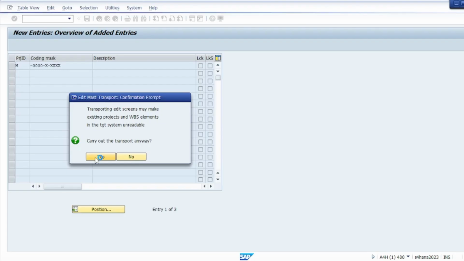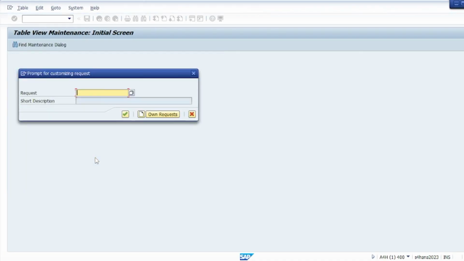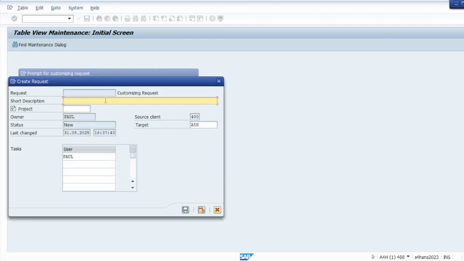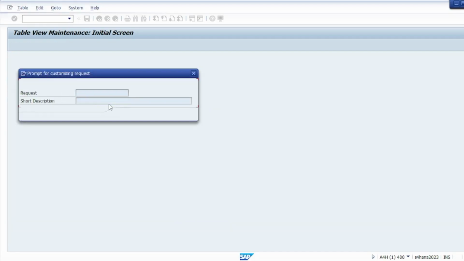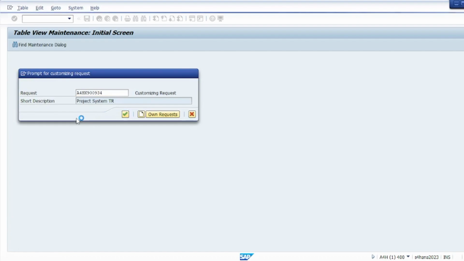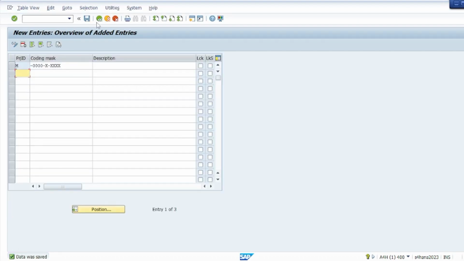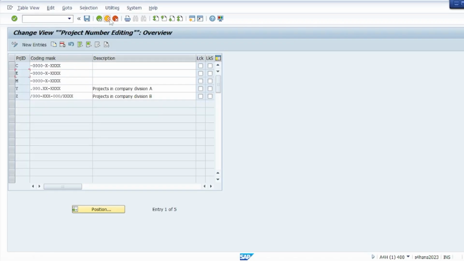This warning to it. I don't have any TR created in this system as of now. So let's create a project system TR. Right, we saved this. We'll quickly come back and let's see if we can read through the documentation of this config node.